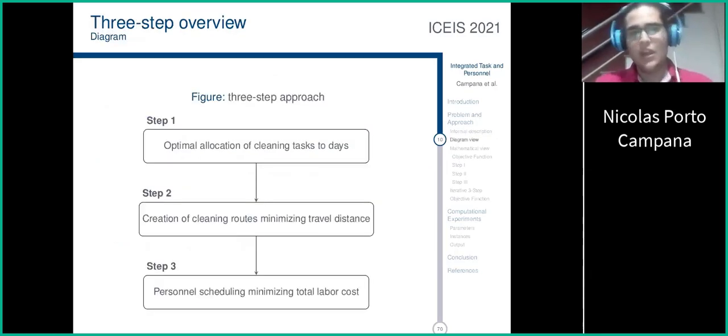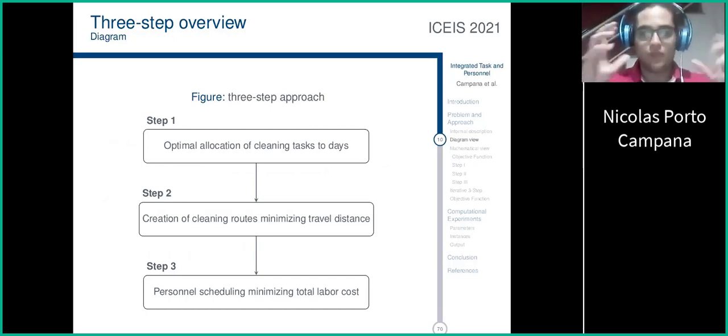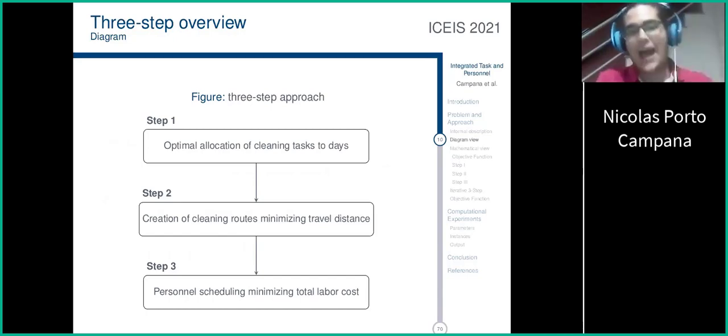So our proposal is a 3-step approach. We try to decompose the problem into 3 steps. In the first step, we want to optimally allocate all locations to the days of a week, based on the weekly demand. Then we take the output of this first step and put it into the second step, where for each day we create the set of cleaning routes, the sequence of visits for all the days.